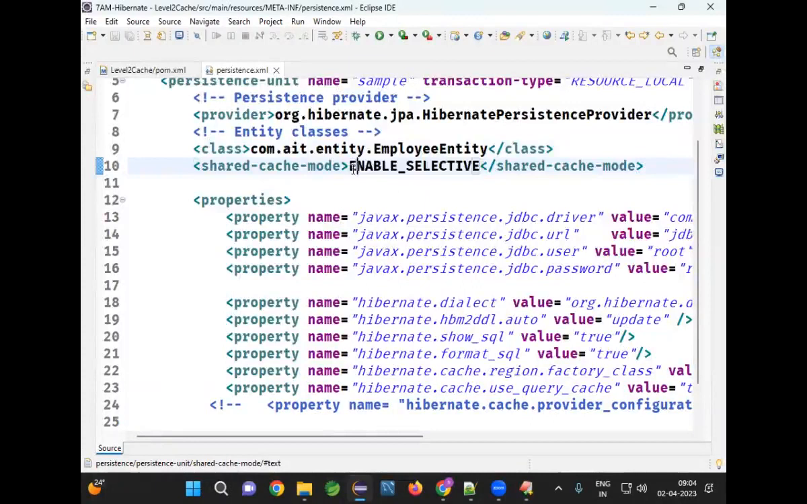If, for example, I write all, what does it mean? All entities will be cached. None means no entities will be cached. Enable selective means only selected entities will be cached. How can you select that an entity is cacheable or not? An annotation is there: if I want to make an entity cacheable, @Cacheable is the annotation. Where should I write it? At the class level, the entity class level.